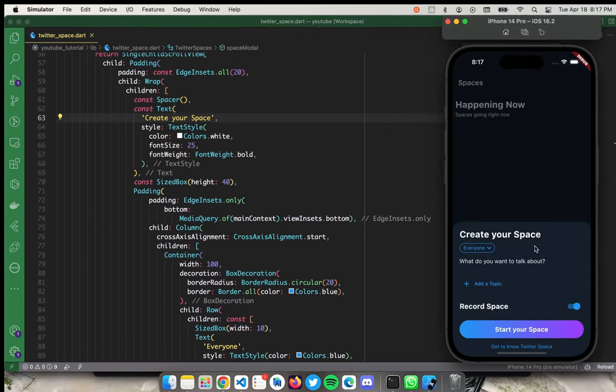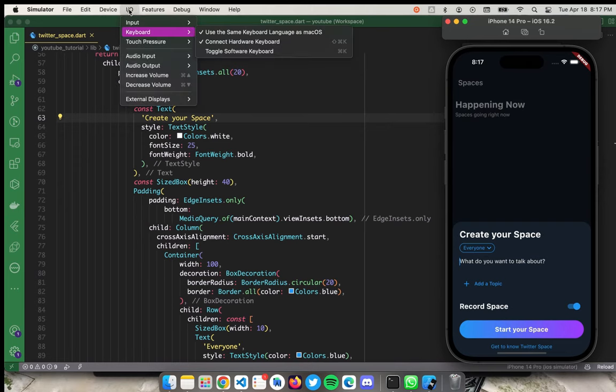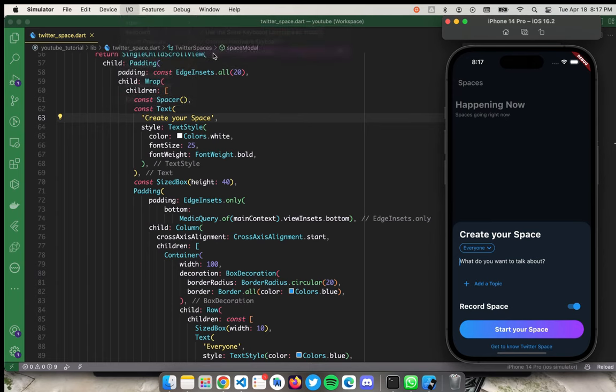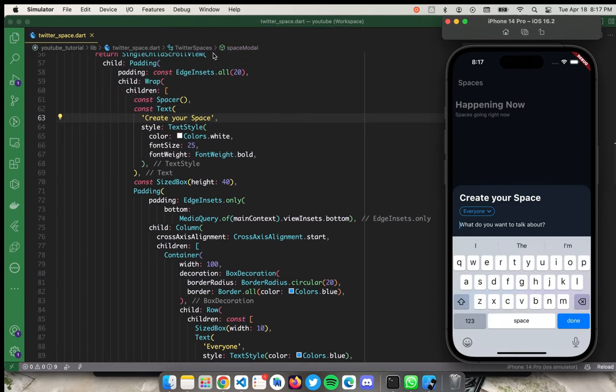Okay, so this is our modal so far, and this is what you have accomplished. I've tried our best to mimic the one for Twitter. You can see when you turn on the keyboard and click in the input, our input is well aligning with the keyboard.